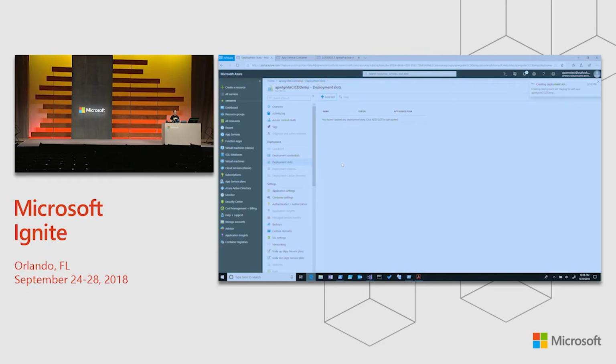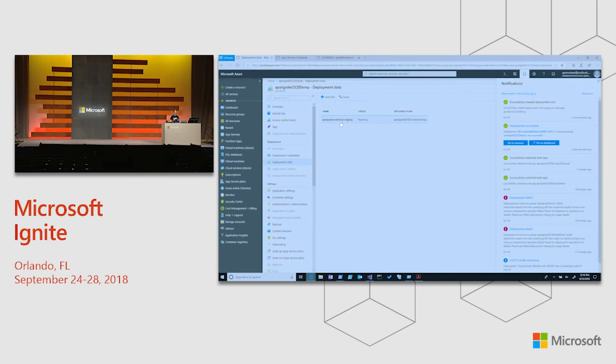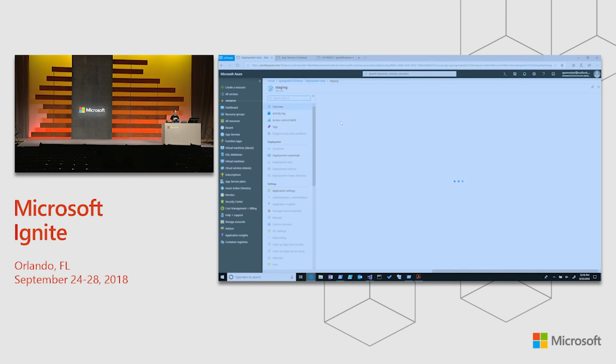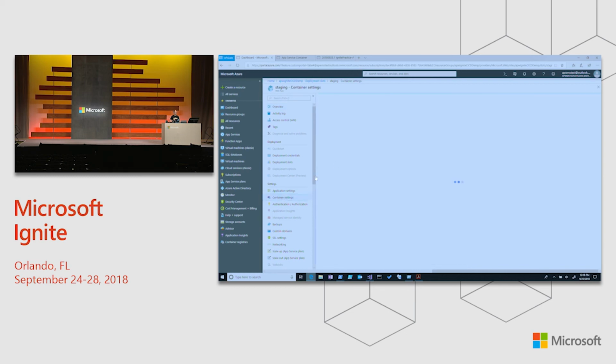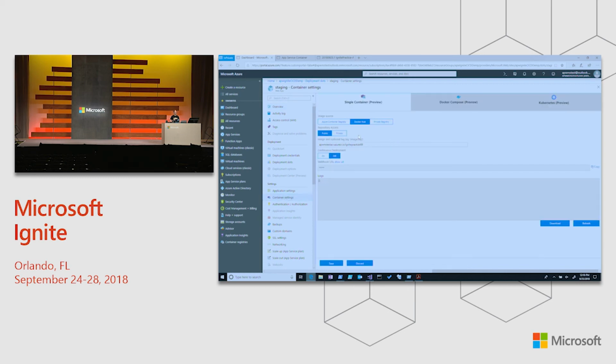But what I want to show here is I want to go and do deployment slots. So I want to go and add staging. And I don't want to clone the config. Just let that create, right? And our deployment slots are brand new sites. So they're another site inside the app service plan.